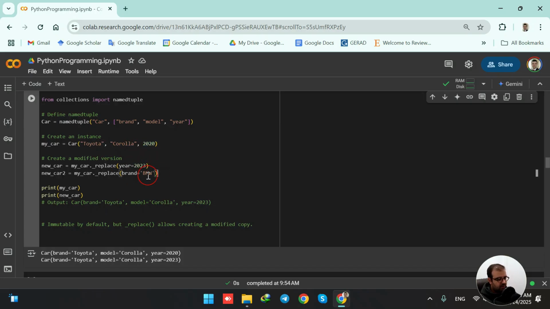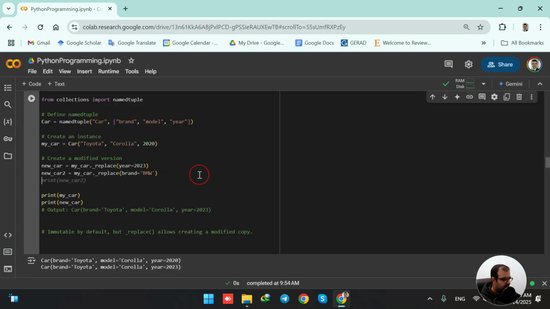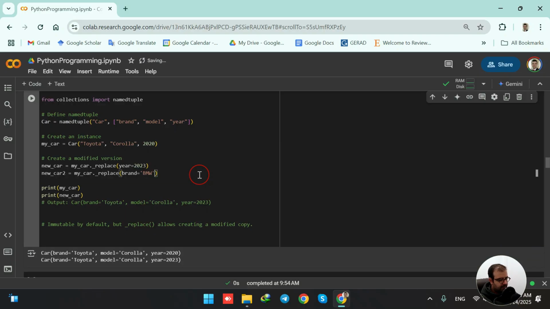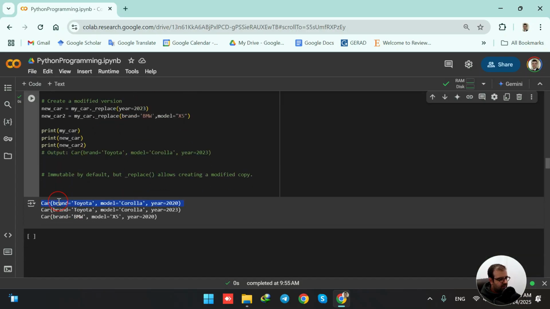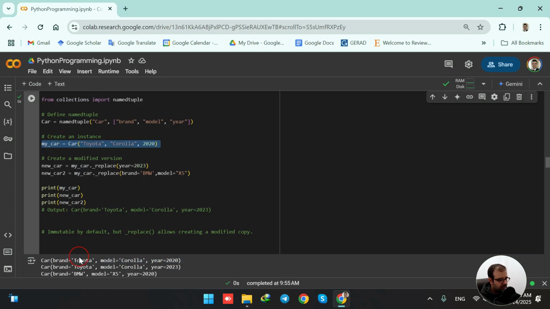Okay, so when I run the code, it makes no sense to have a BMW brand with the model Corolla, so we can have also this modification as well. So new car, here we could have, for example, model equal X5. Okay, so when I run this code, we need to print the instance as well to see it in the output. Okay, now we are having the original instance that we created here, Toyota Corolla 2020, we see it.